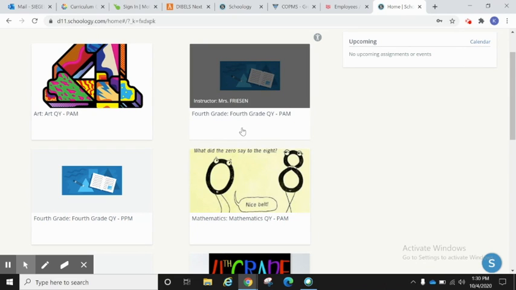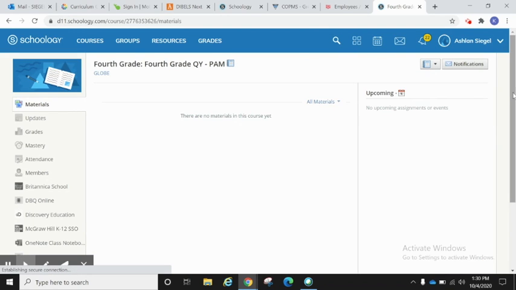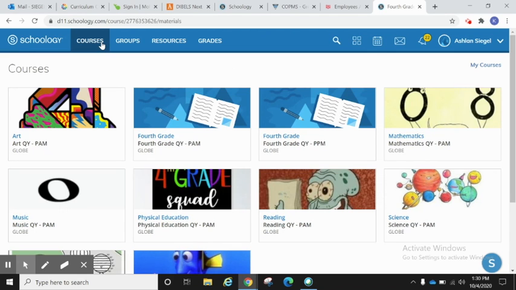But I wanted to talk about these two guys right here. This PAM and PPM will generally not have anything in it because those are just for attendance purposes. So you don't have to worry about classes or anything being in these tiles. So when I go back, I can always go back to courses. That's going to get me right back to where I need to be.